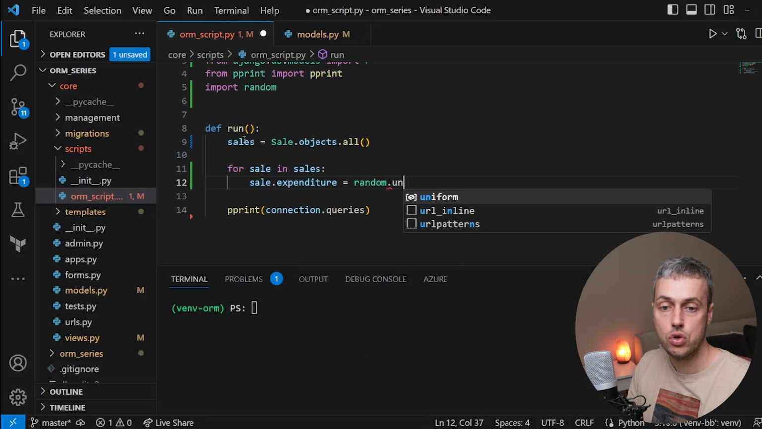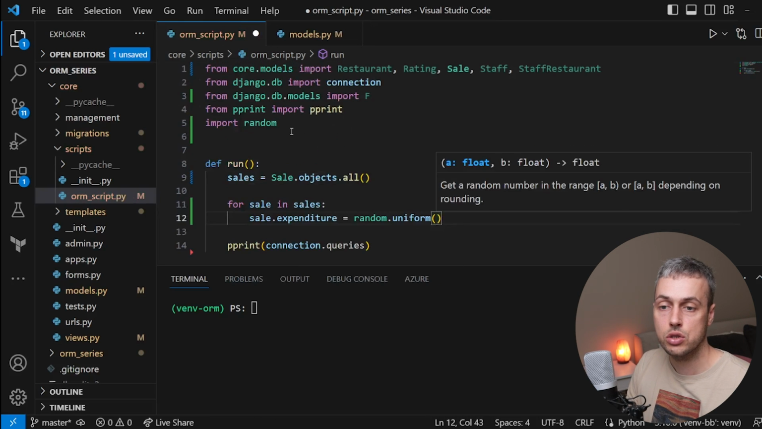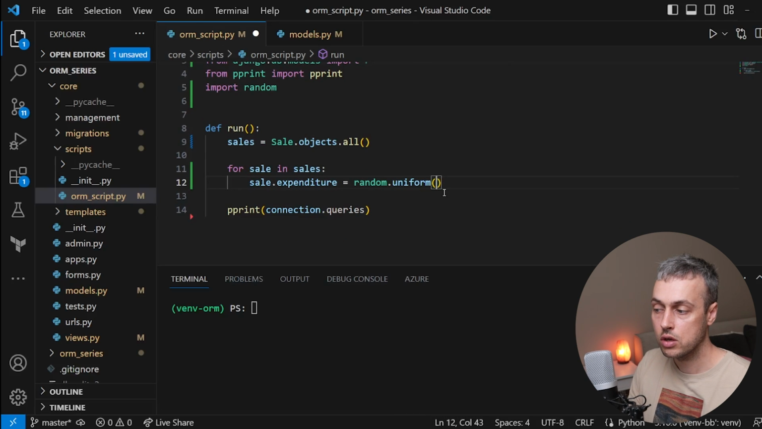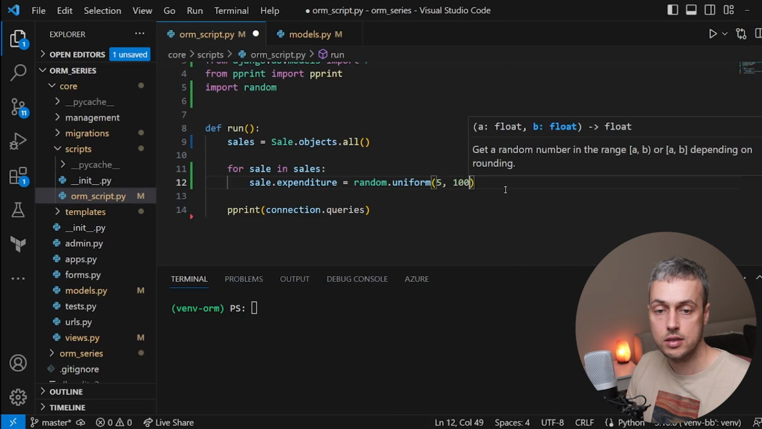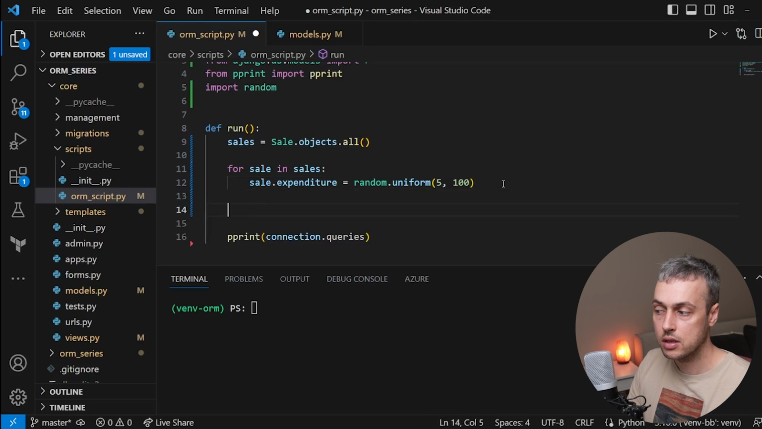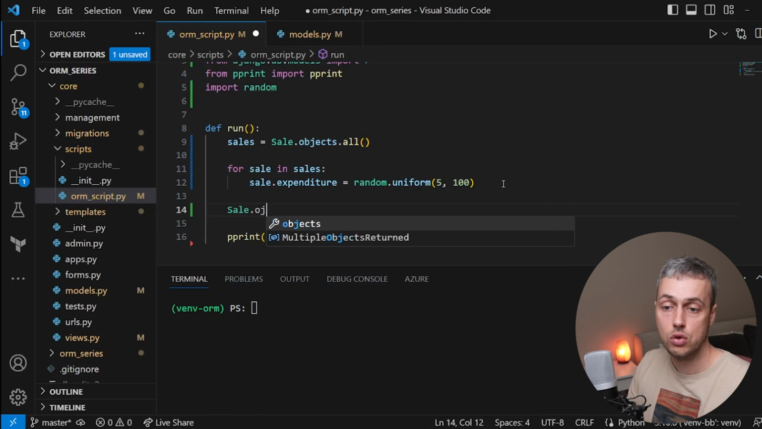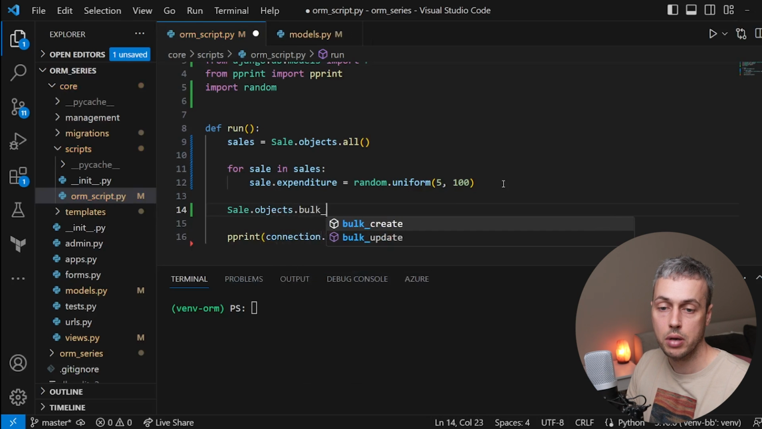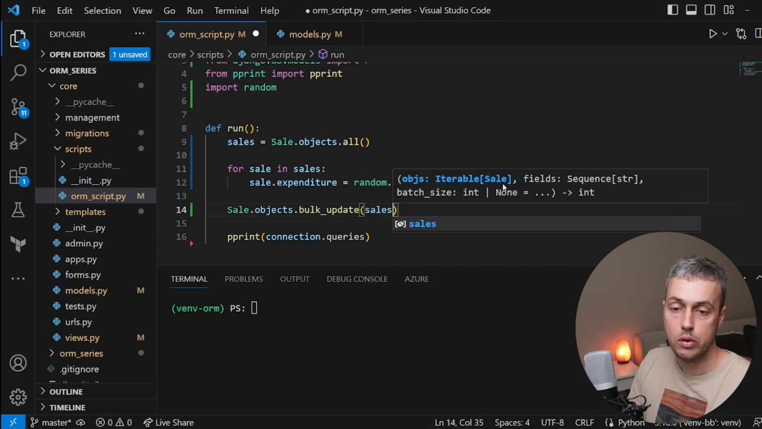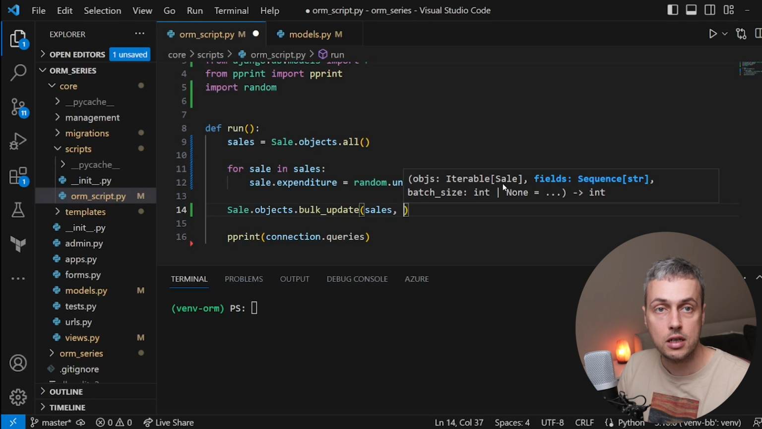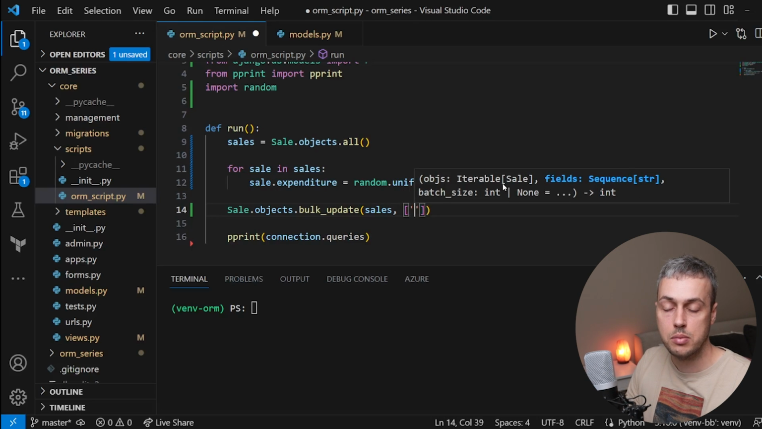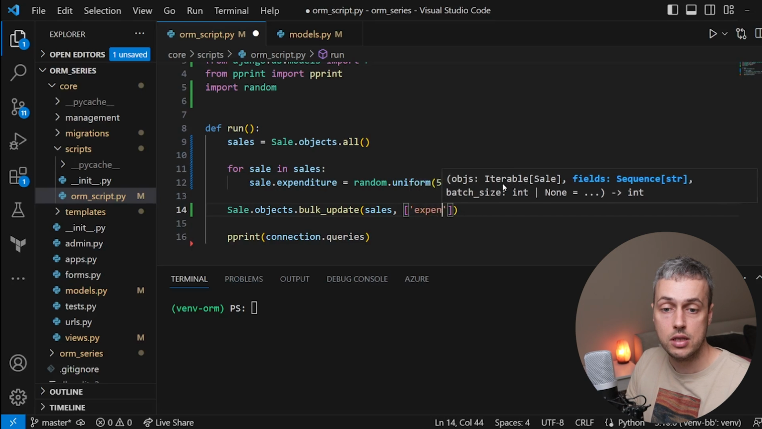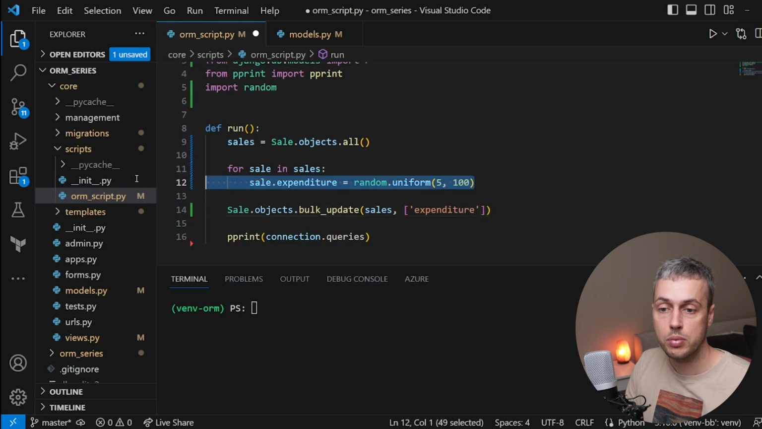So let's use the random.uniform function from Python, and if you're using that, make sure that you have the random module imported. We're going to uniformly generate a random number between 5 and 100 for this expenditure, and then after we've done that, at the bottom I'm going to use the sale.objects.bulk_update function. So we'll call the bulk_update function, and what we're passing into that is the sales query set and we need to pass as a second argument a sequence of fields that we're going to update in that table. So the field that we're going to update is just the expenditure field. That's the only one we've changed in this for loop above. So we're going to issue the bulk update to all of the sales that we've pulled out in the query set, and we're specifying that the update should apply to the expenditure column in that table.